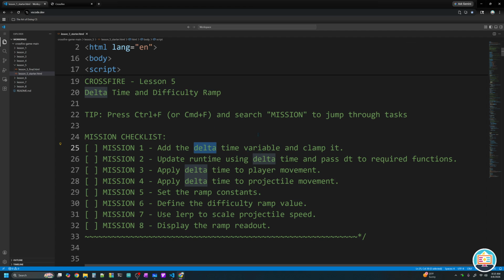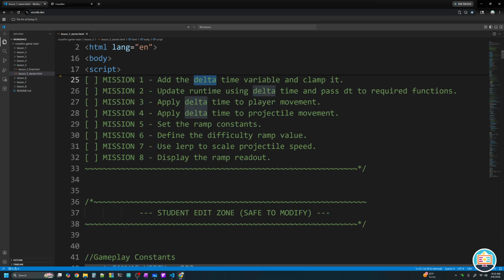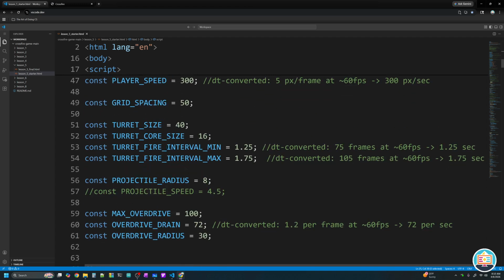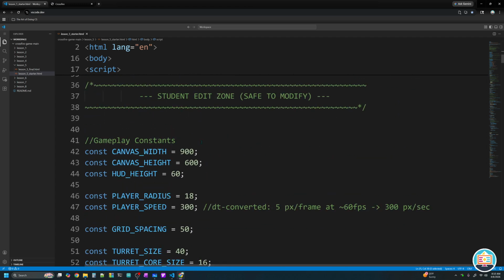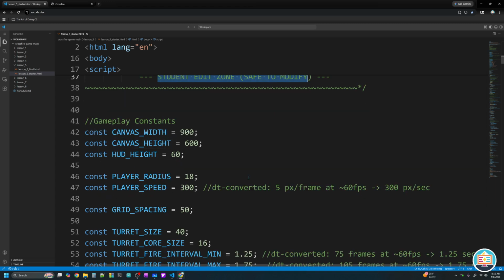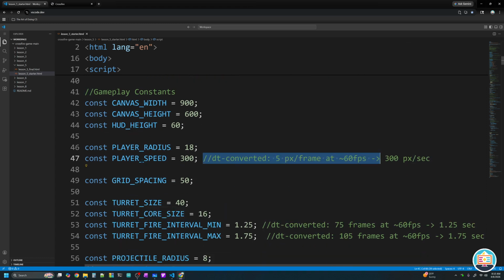All right, so instead of just jumping to mission 1, let's just scroll through our code here, and let's just look at what is going on in our student edit zone for our gameplay constants. If we look here, we've got some comments next to certain specific variables. So player speed. I believe player speed in our last video was set to 5. That was 5 pixels every single frame.